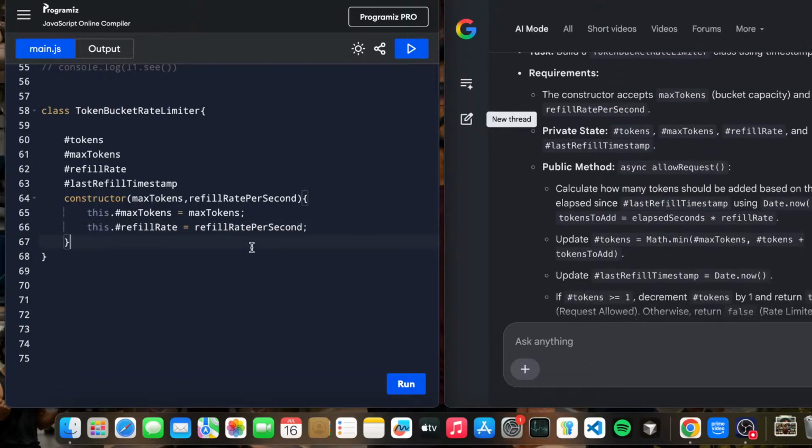Let's have a public method, async allowRequest. In that we have to calculate how many tokens should be added based on the time elapsed since the last refill time, using Date.now, with a formula.